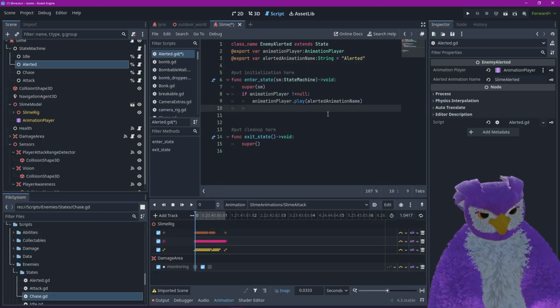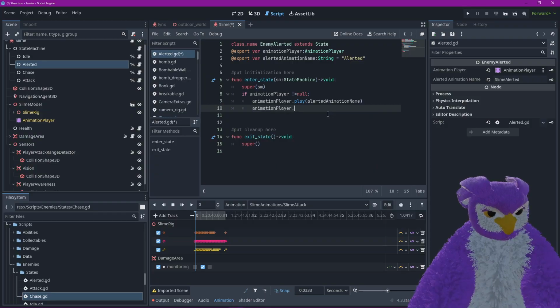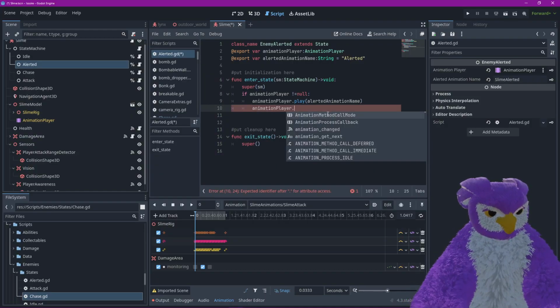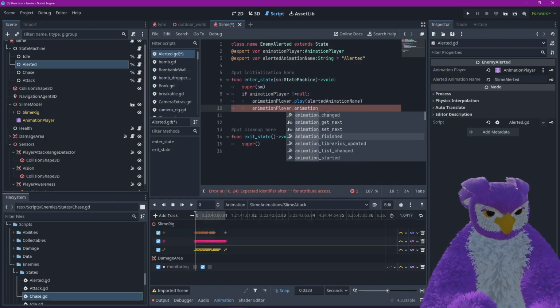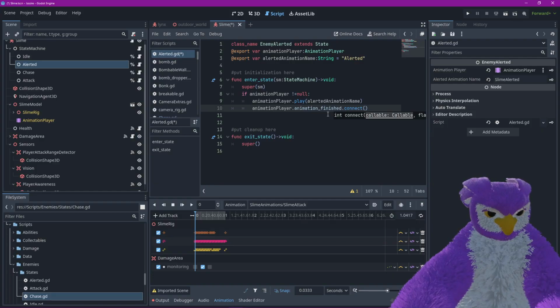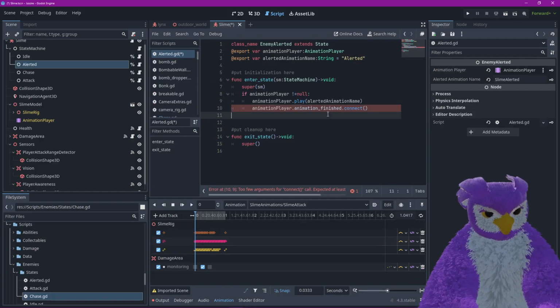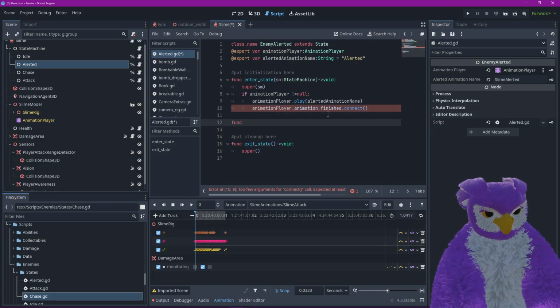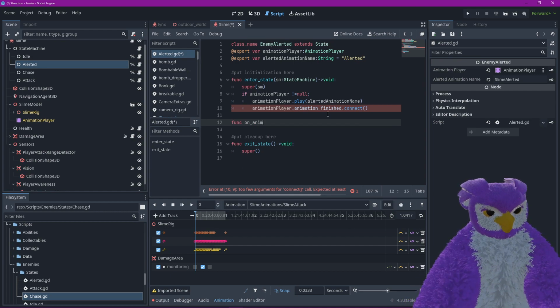So we need animation player dot animation finished dot connect, func on animation finished.